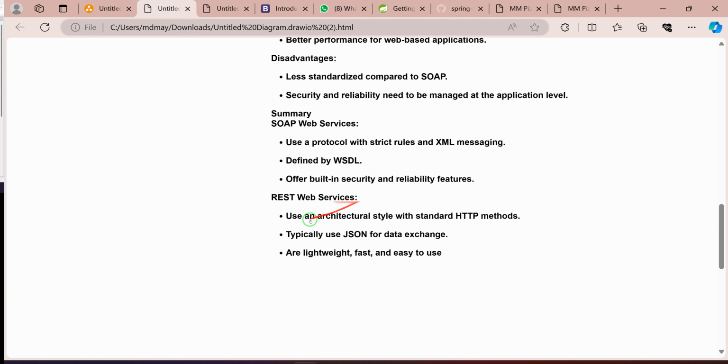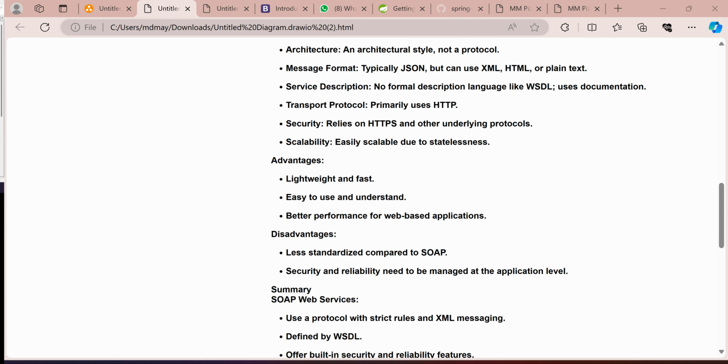A REST web service uses the architectural style with standard HTTP methods. It typically uses JSON for data exchange, most likely JSON over HTTP, but you could use different types of formats with REST. With SOAP you only use XML. So REST is lightweight, fast, easy to understand and easy to configure, and that's why. That was a quick piece of information. Actually it's not so quick, but it was enough to know about web services.